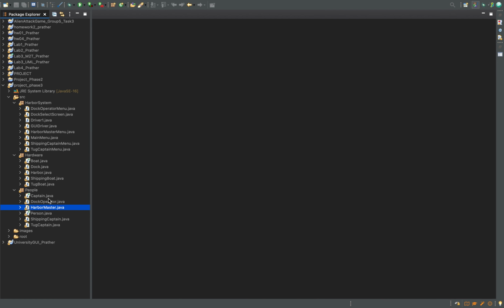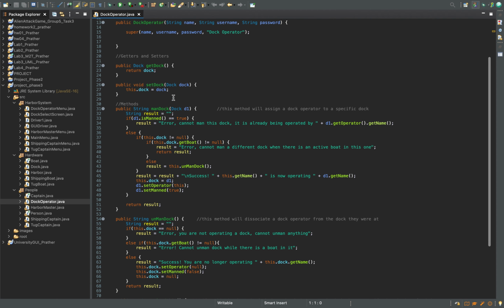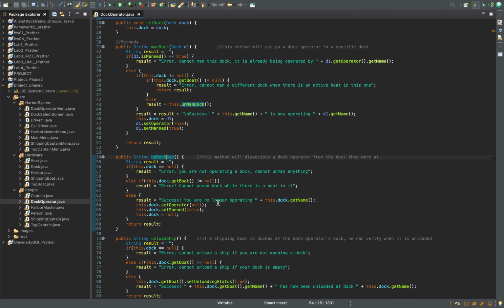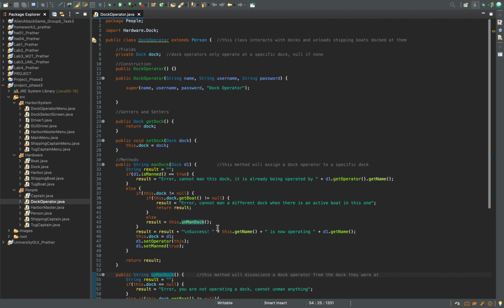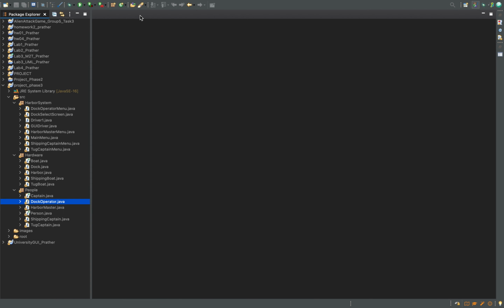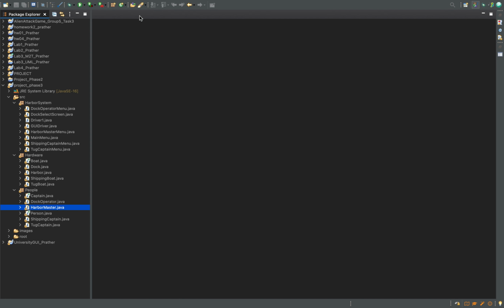From there, we'll talk about dock operators. These guys can man docks, unman docks, and load and unload ships. Those are their three main functions, all returning strings and also interacting with the objects given. They have a private dock field within it. And so those are the harbor master and dock operator classes.